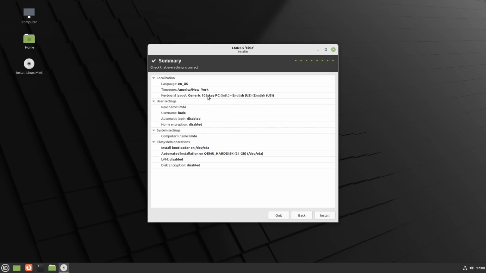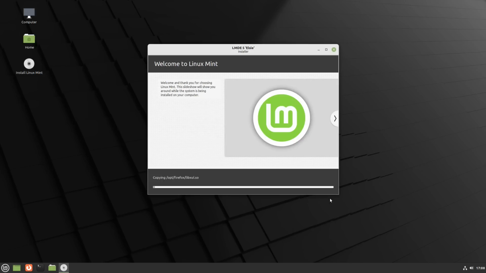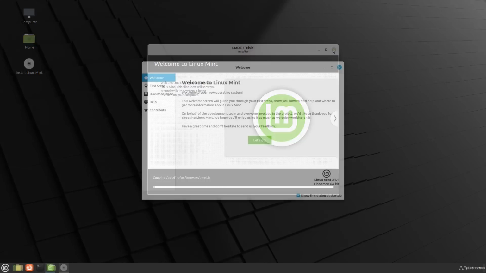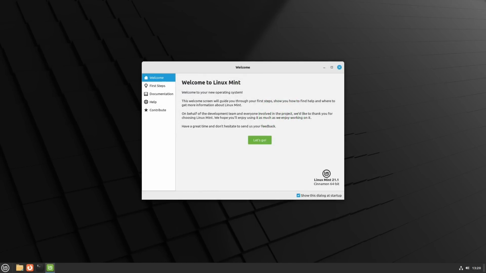So here is a summarization of what we have: our language, our time zone, our keyboard layout, our user settings, and our file systems. And then once we go through here, now we are in the exact same spot we were on the previous install system. So everything from here is going to be the same. All right, so we're going to start with the Linux Mint based on Ubuntu. I'm going to refer to this one as Linux Mint, and the Debian edition is going to be referred to as Linux Mint Debian edition or LMDE.